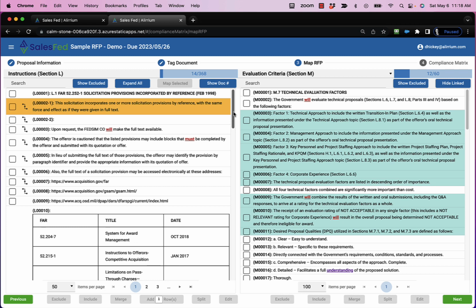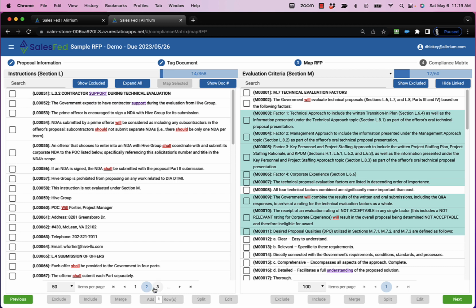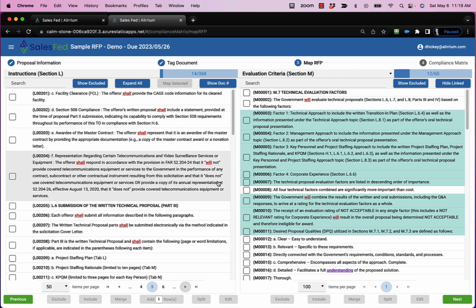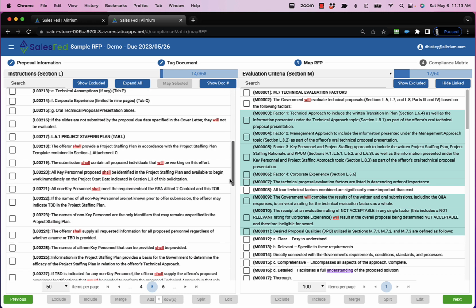So the very last thing I'm going to show you is, just like on the tag document screen, there is pages used at the very bottom. In this case, there's 3 different pages, or probably more, that is highlighted as well, but you can just go through the different sections and it'll show you all the content within those different sections.